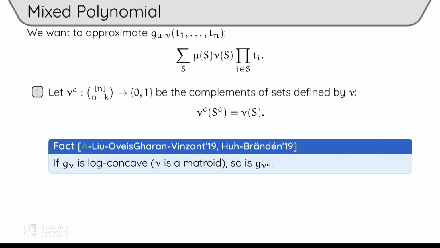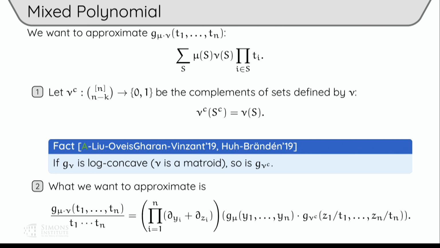A trivial fact, not so trivial if you don't know what matroids are, is that when nu has this log concavity property, the sets defined by nu form the basis of a matroid. And the sets defined by nu complement also form the basis of a matroid, the dual matroid. So when nu has this log concavity property, nu complement also has it. The polynomial for nu complement is log concave. And now we can form this partition function that we are desperate to approximate using the polynomial for nu complement.